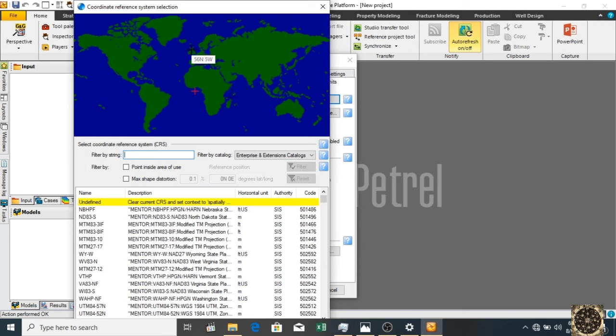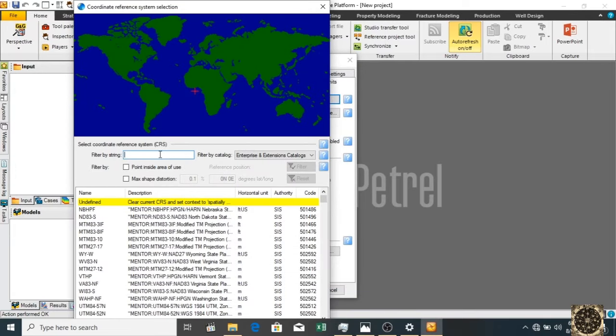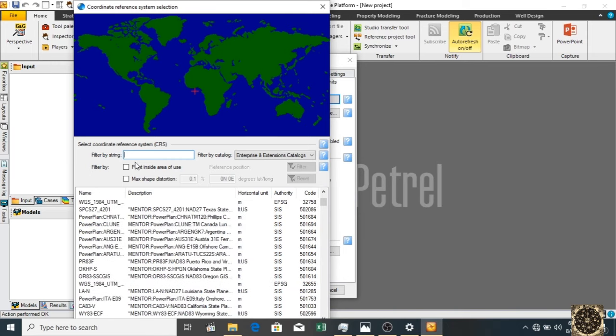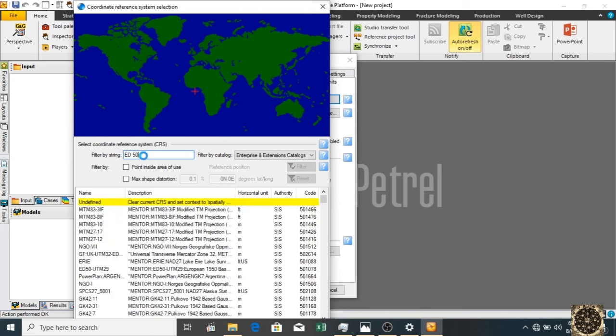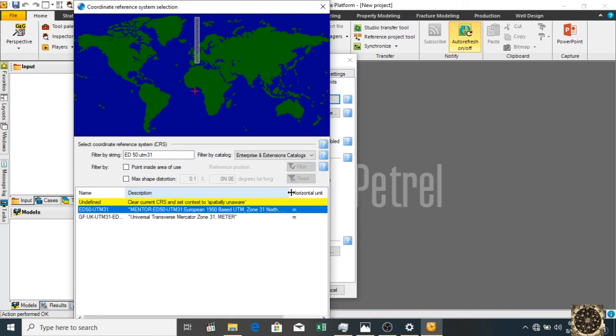Our reference system is, let me see, ED50 UTM 31. We can find it from the list, but it will take some time, so we will search for it. ED50 UTM 31, so there we go, there is our reference system. It is ED50 UTM 31, European 1950 based UTM zone 31 north in meters. We have to select it.